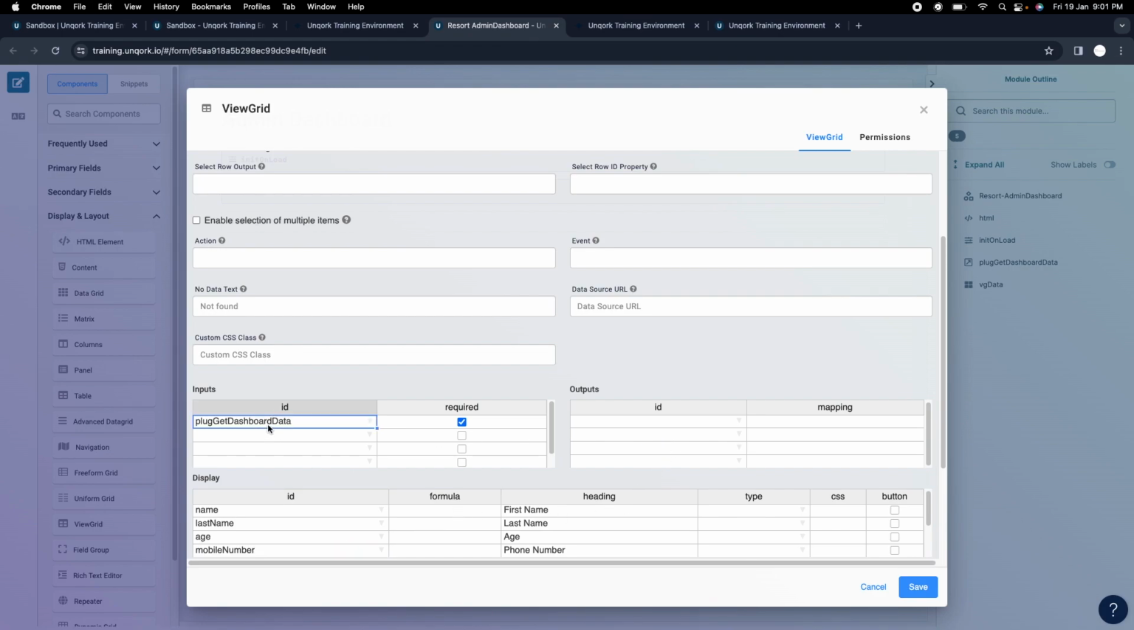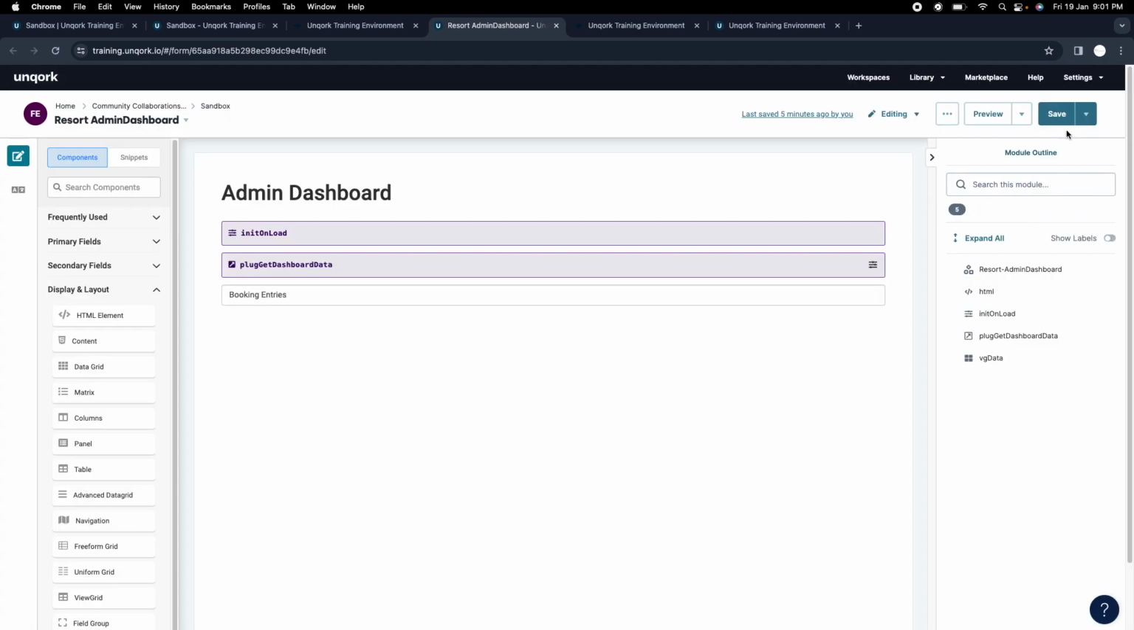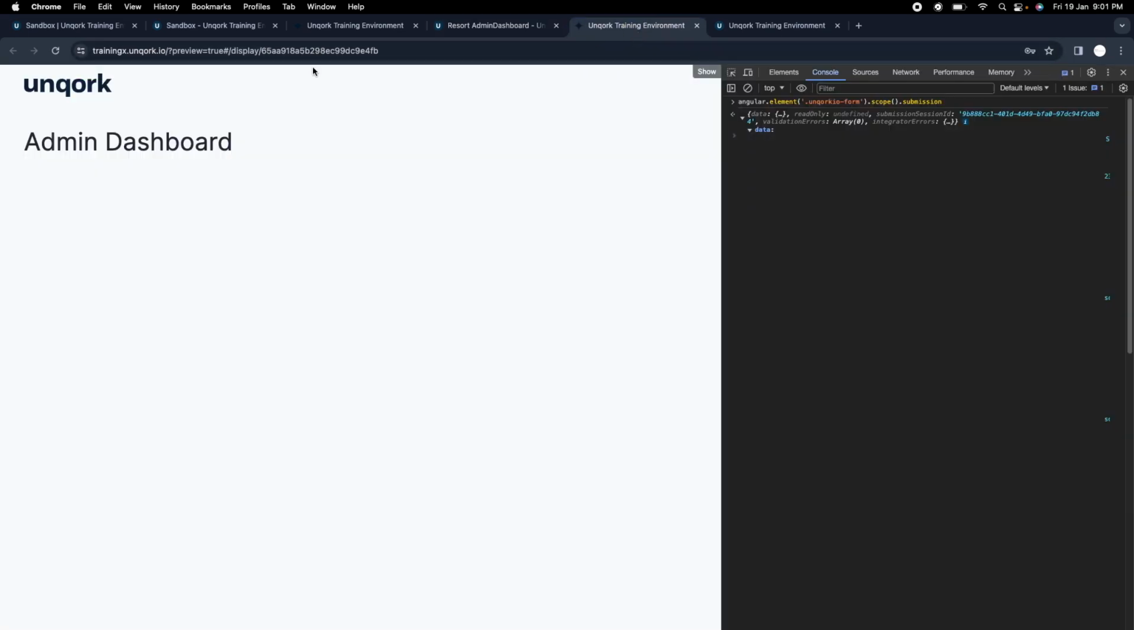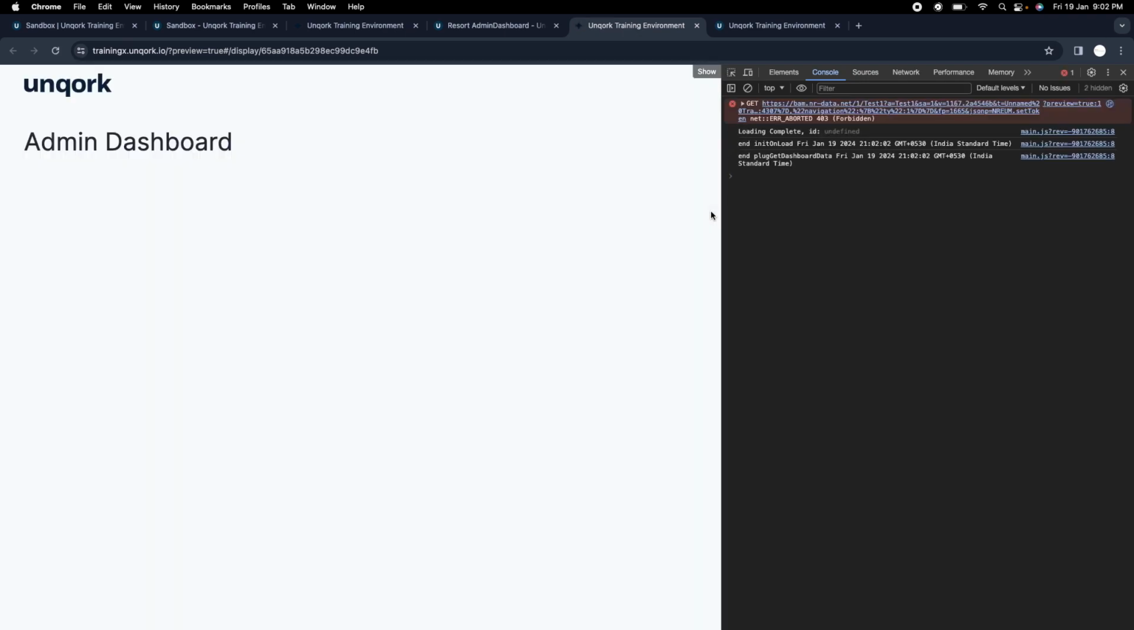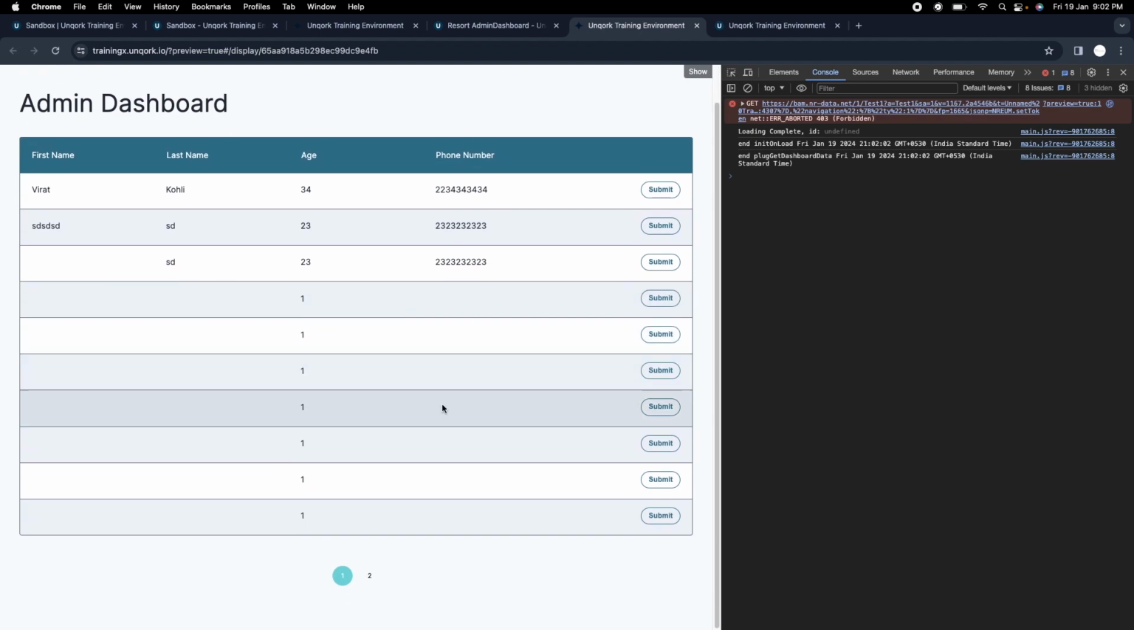So we have created a source here, and now we have created what columns and what data should be there in the columns. That's it, right? So we'll just save this, click on save. Now let's preview this. See, our data is getting rendered on the screen. This is blank because I had just put some random data here, but we'll get rid of this, we'll delete these rows.